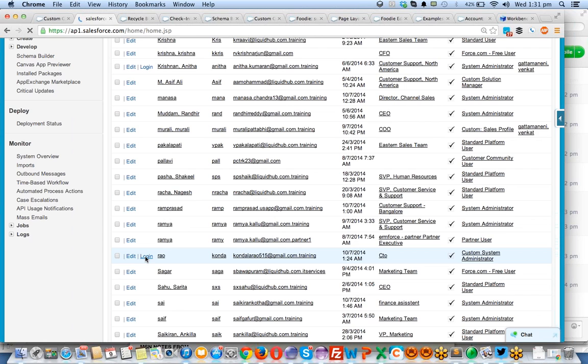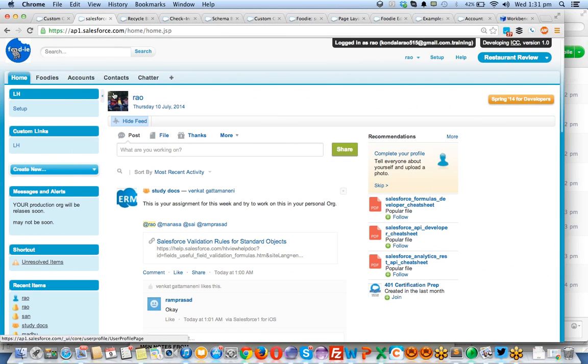By clicking on the login button here, see now the application will completely change to Rao's application. See, logged in as Rao. This is the username, and the application is this. Earlier it was Venkat, right? Now I have the secondary login inside my login. As a system admin, I have this special feature, if the user has granted login access permission to the company system admins.